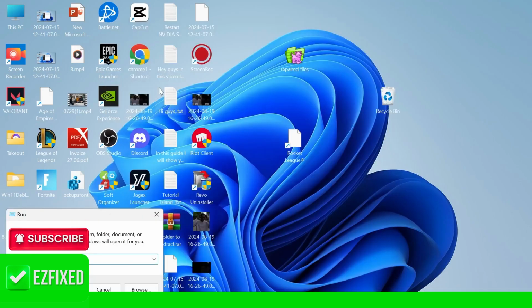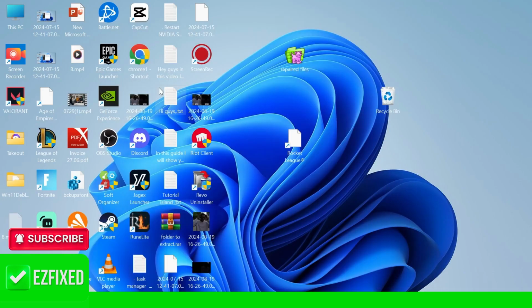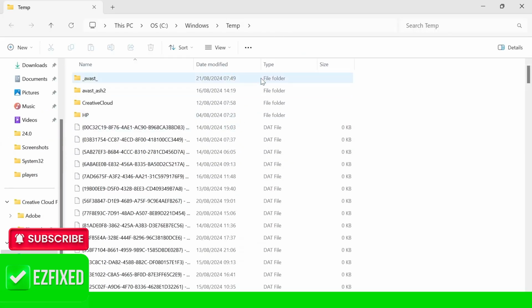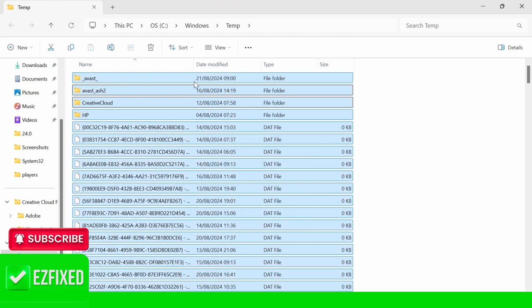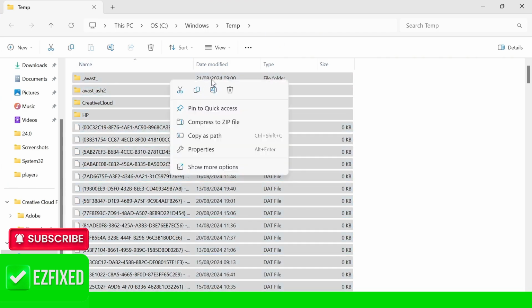Click on the Run icon and type in the word temp and hit enter. And these are all of the temporary files that are currently stored on our computer. So we're just going to go ahead and delete all of these by pressing Ctrl A to select everything. Right click and select the trash icon.